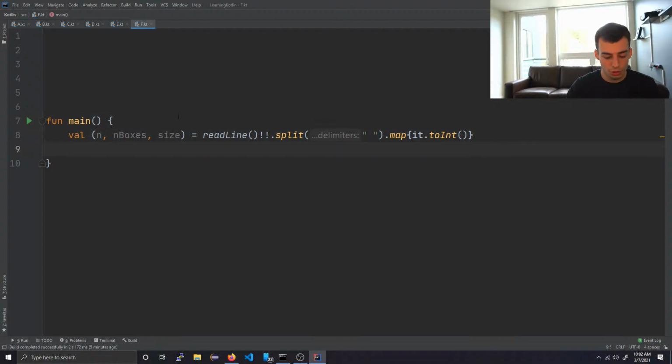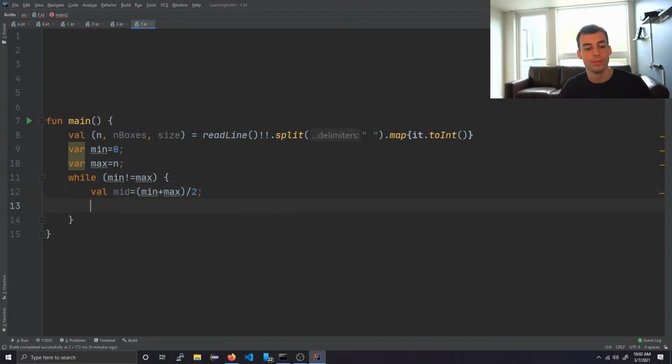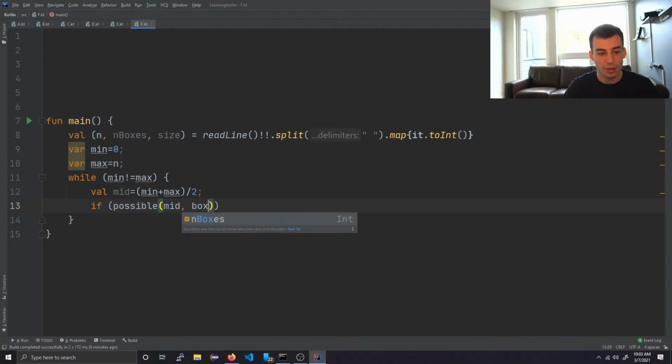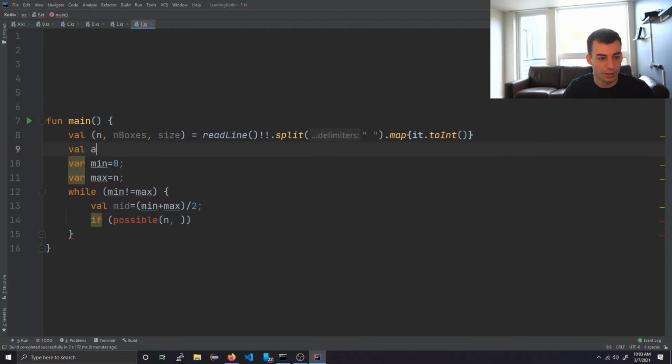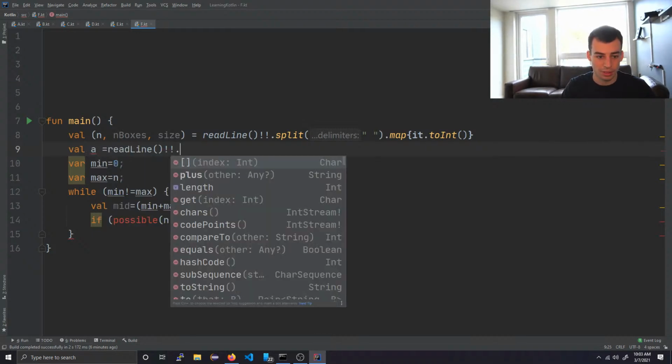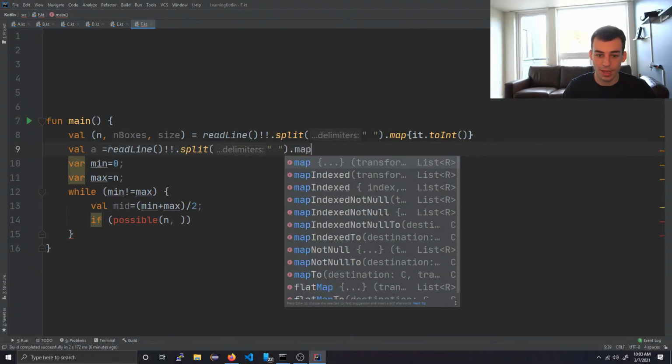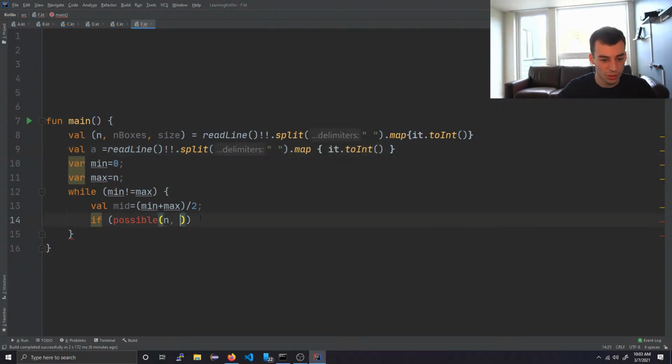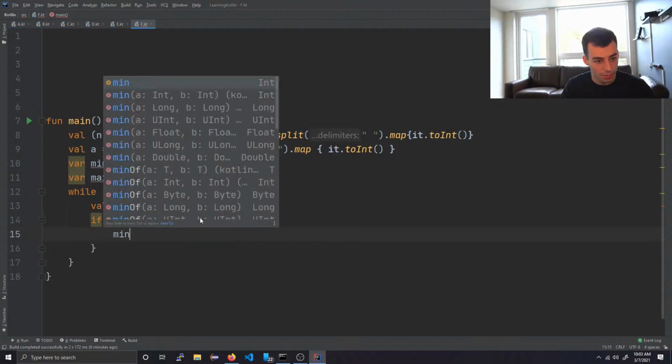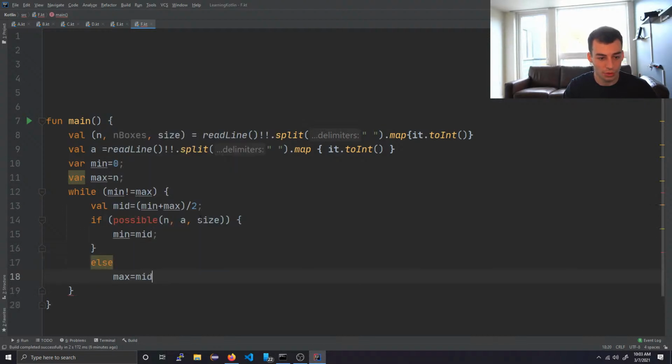Good. So then we want to binary search. So var min equals 0, max equals n. While min is not equal to max, val mid equals min plus max over 2. If possible with mid boxes, okay, so n, we need the array A. val A is readLine dot split space dot map toInt. So it's possible with this line and the box size. Then min equals mid, else max equals mid minus 1.